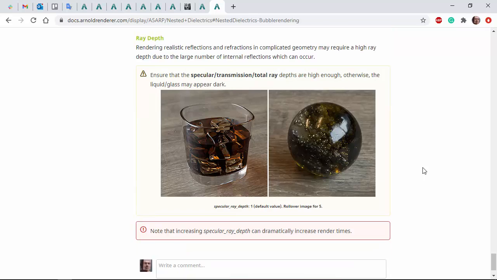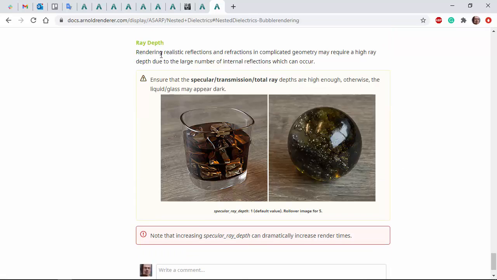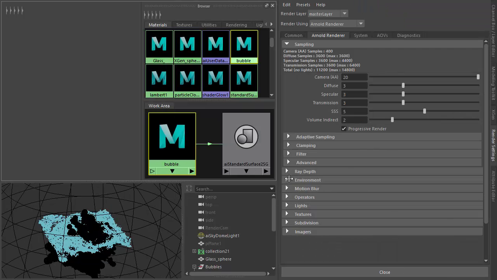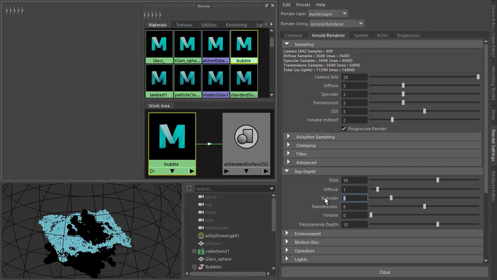And it also mentions specular ray depth. So by default, specular ray depth is 1. But if you increase it to 5, you can see it makes a dramatic difference to the appearance of the bubbles. And in this case, I've used a specular ray depth of 3. But be wary that this will increase your render times as well.